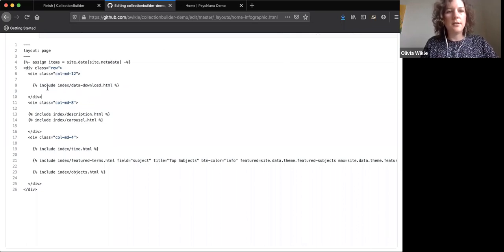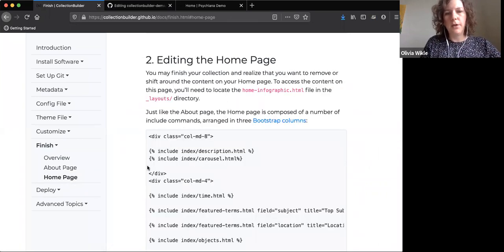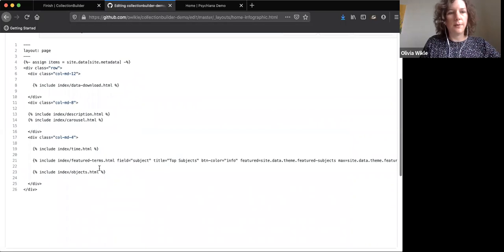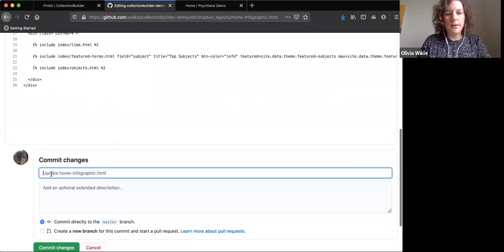And so to play with this, we're using Bootstrap's grid. And if you want more information on how to move things around and to kind of understand how this is laid out here, feel free to go to our documentation under finish, look at home page, and also take a look at Bootstrap's documentation too, so you can learn about their grid system and their columns, and that will help you kind of understand what's going on here. But I think that's enough for now. I'm gonna update home page here, make a commit.